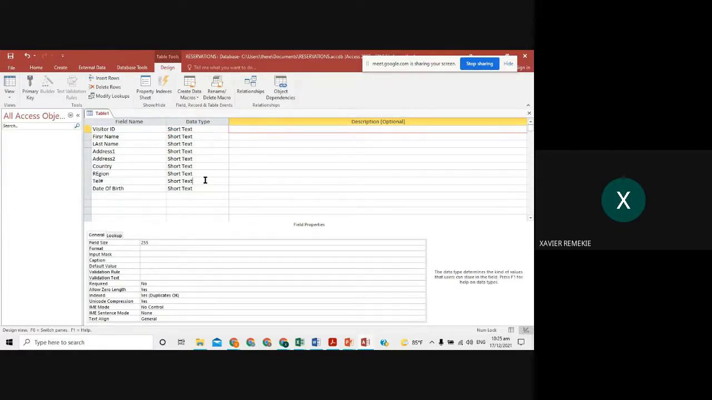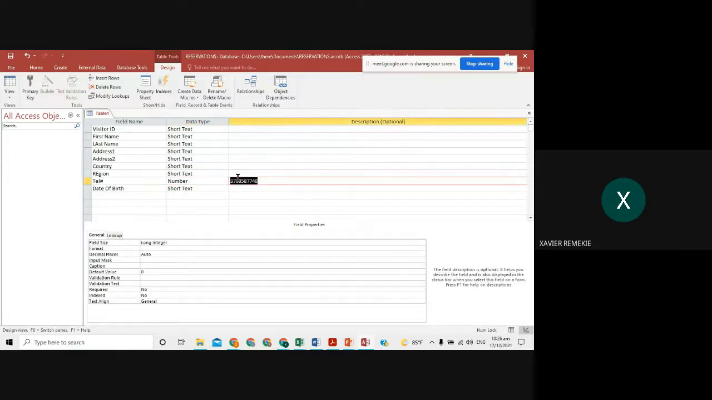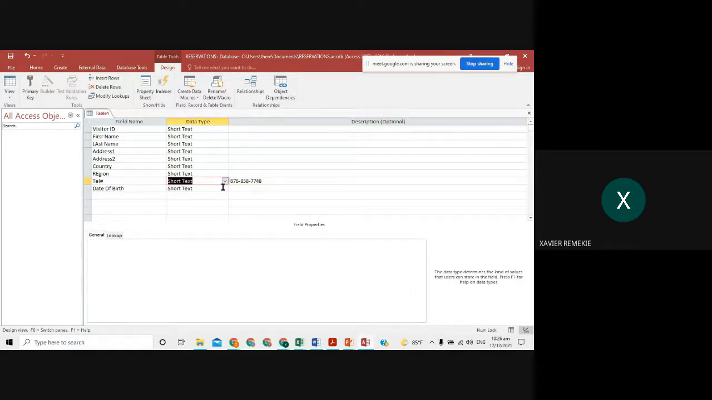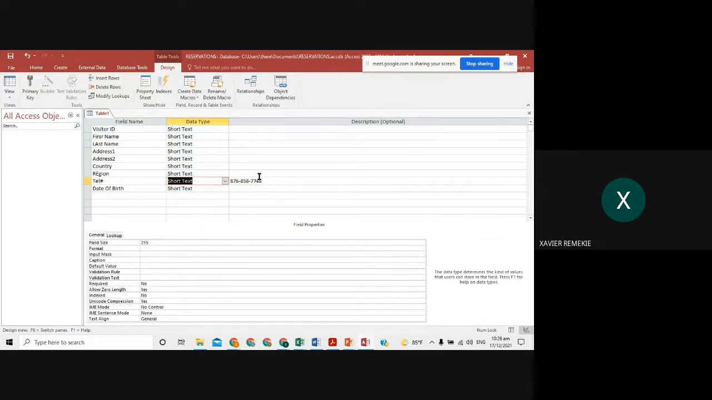Telephone number, and depending on how you write a telephone number. So if you write it straight out like that, then you can put it as a number. But if we're going to have it with a dash in it, like that, then let it remain as short text, right? So it depends on how you plan to type out your number, right?